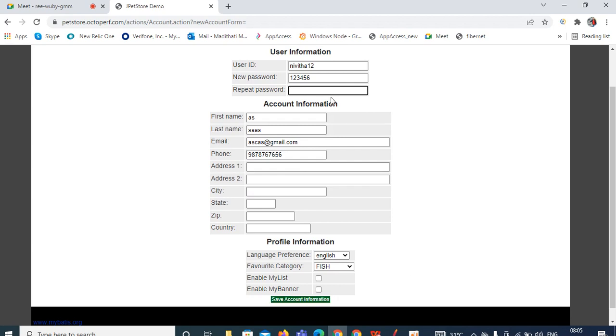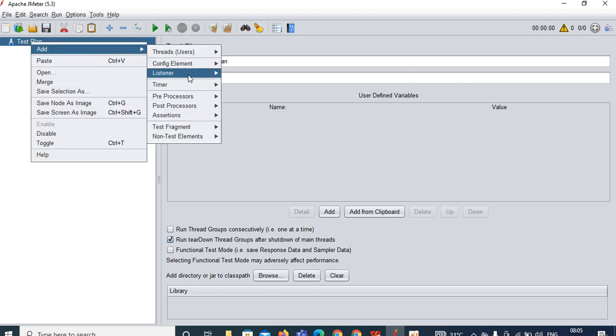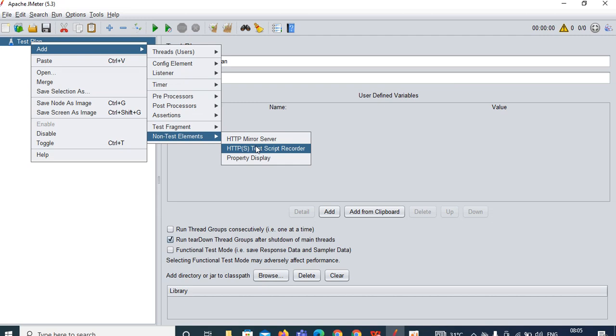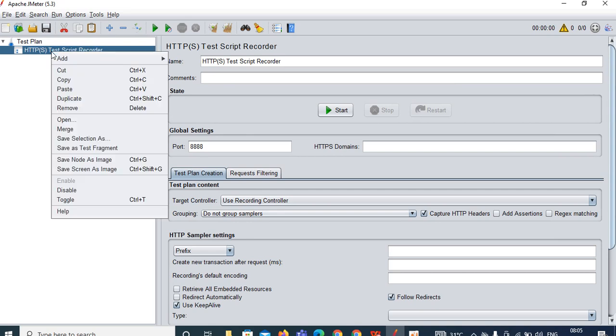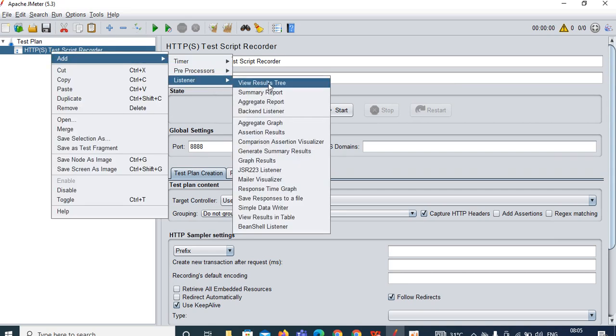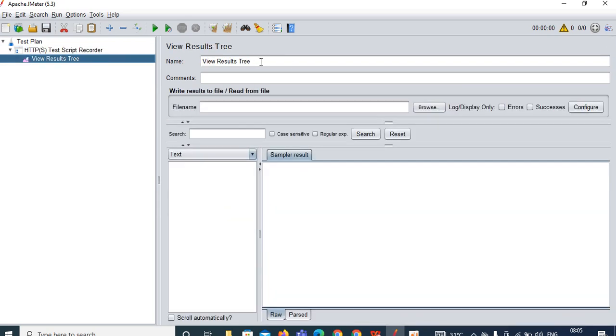This scenario we have to record using JMeter. So go to your JMeter. You know how to record, right? Right click on the test plan, go to add, non-test element, HTTP(S) Test Script Recorder. If you want, you can add the View Results Tree, which will act like a recording time log, or else you can ignore it. Okay, let me add this as well, as a recording time log.